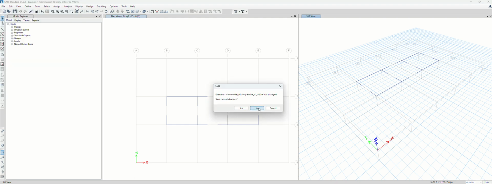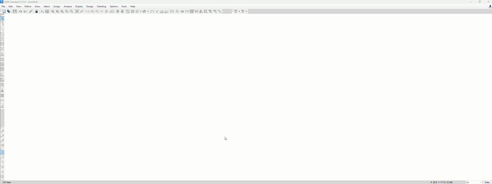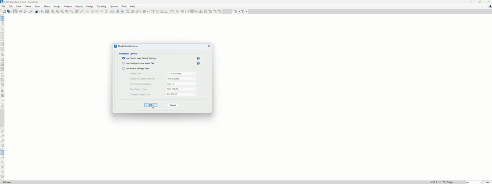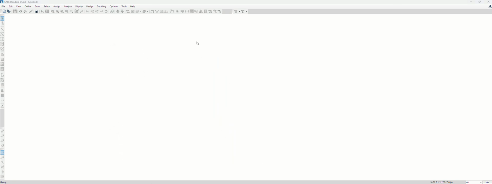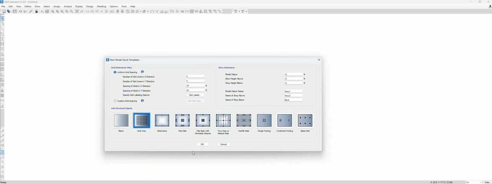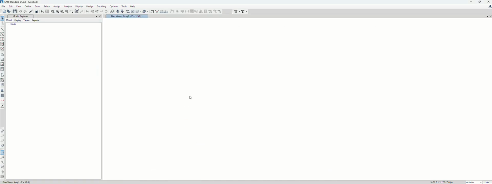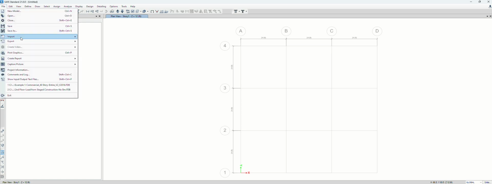I already tested this, but I'm going to redo it by clicking the new file. I'm going to open any template file. This is just a blank model, but I'm going to import the .f2k file.